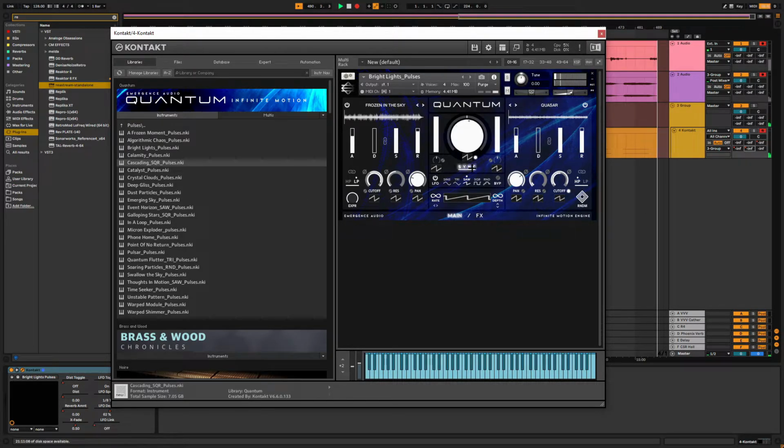And there's this button here which I believe turns it on and off your DAW sync. So if you have it off, it's off its own internal clock. On, it's running off your DAW clock, I believe. I'm not sure. Let's have a listen to Catalyst Pulses.